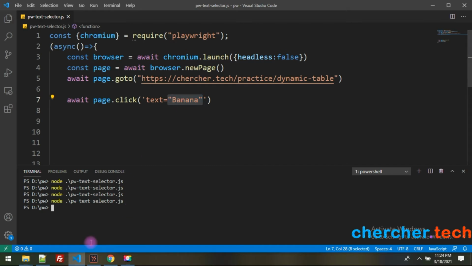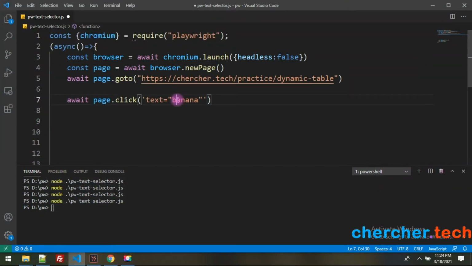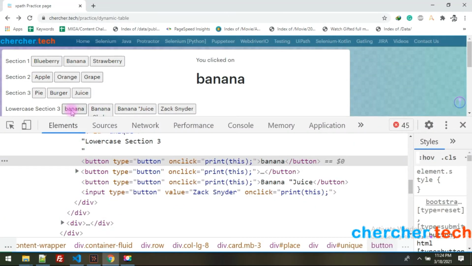Now this one will click the banana that matches, but let's click on the lowercase one so that we will get to know it. Now it should click on this banana and lowercase banana should be populated here.